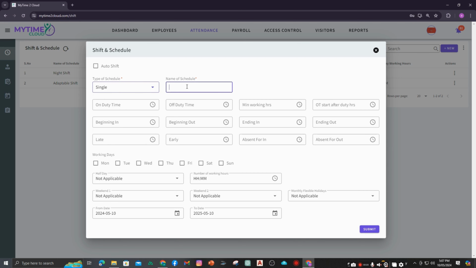Name of schedule: this is the name given to the single shift schedule for identification purposes, such as day shift or morning shift. On-duty time indicates the official start time of the shift, 9:30 am. Off-duty time specifies the end time of the shift, 6 p.m.